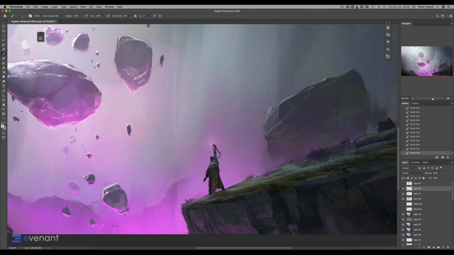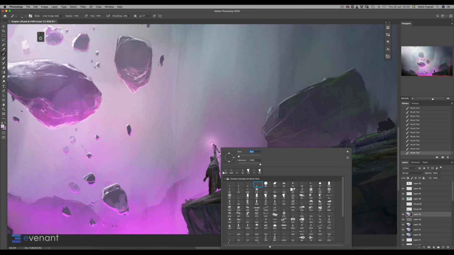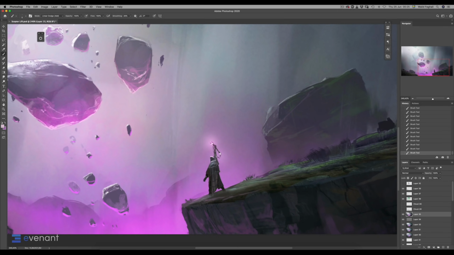Just making the scepter stick out a little bit more, and adding some rim light there for the character. Just small things like that really add to the whole sense of coherency.